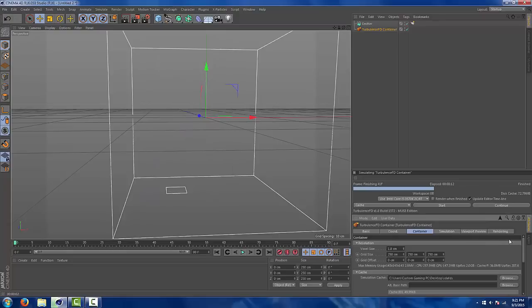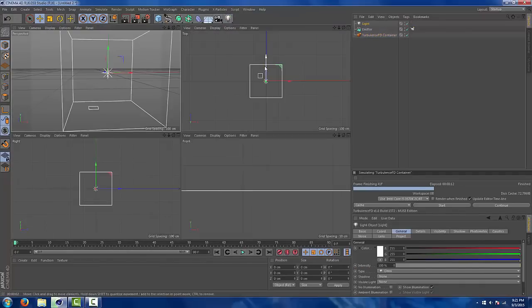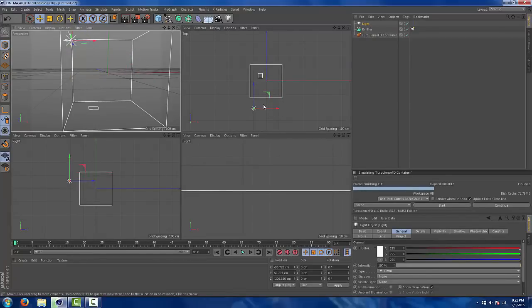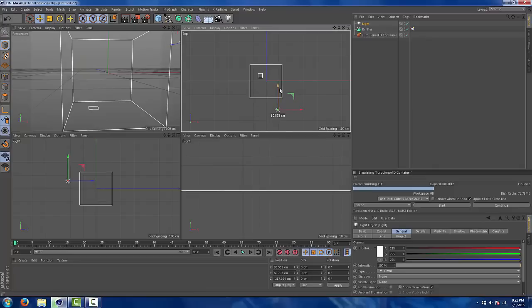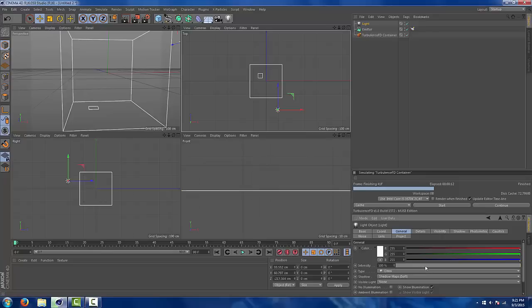I'm going to go ahead and drop in a regular light, an omnidirectional light, so this is going to emit light in all directions. I'm going to drag it up and off to the corner. Doesn't really matter, we're just going to place it somewhere like that. And I'm going to go down to shadow in the settings and change it to shadow map soft. And that's pretty much all I'm going to do for that.